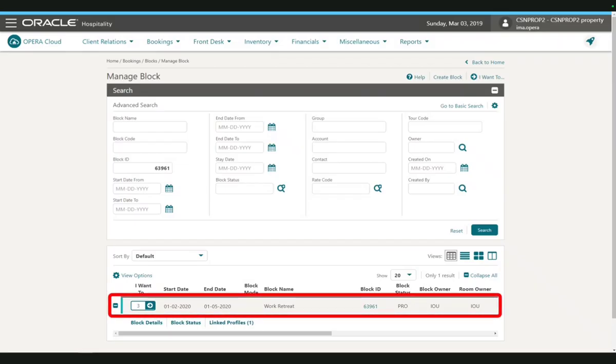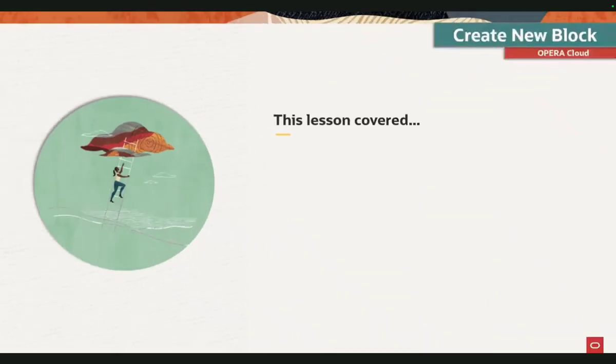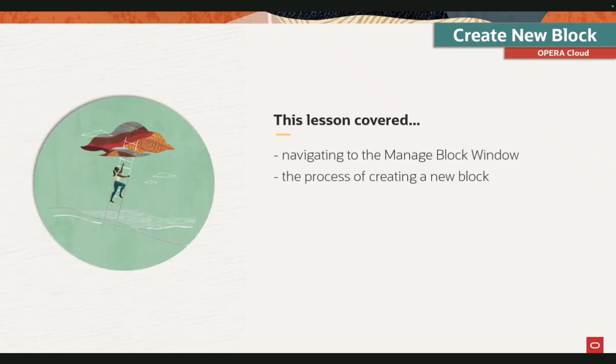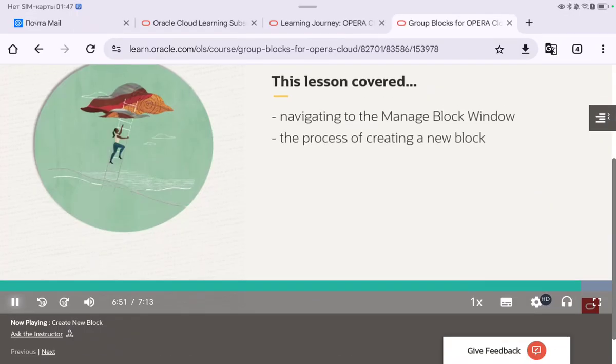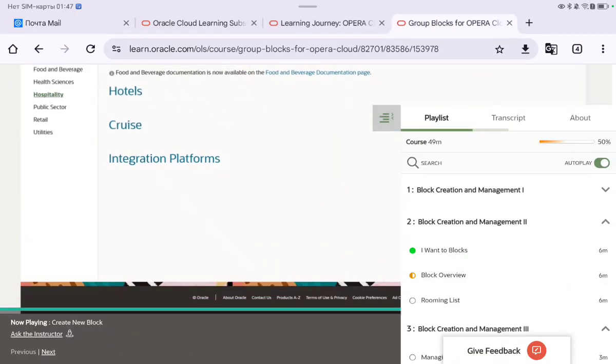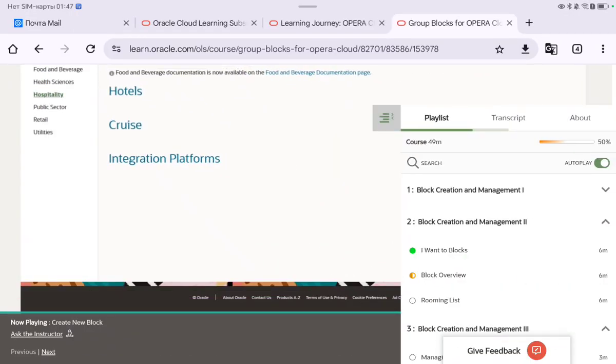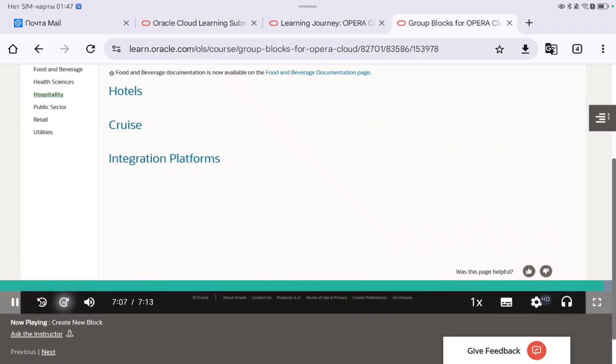block now appears. This lesson covered navigating to the Manage Block window and the process of creating a new block. For more information on Opera Cloud, please review other courses on this topic within Opera Digital Opera Cloud.